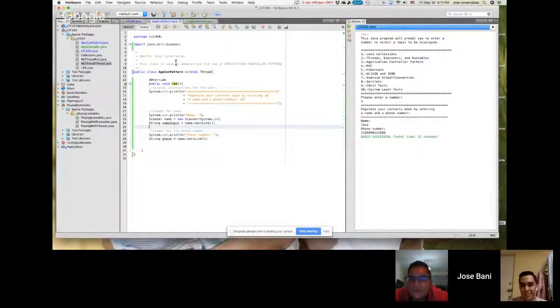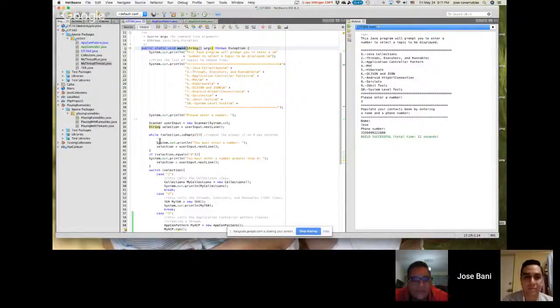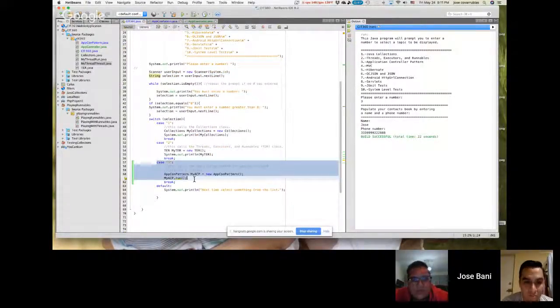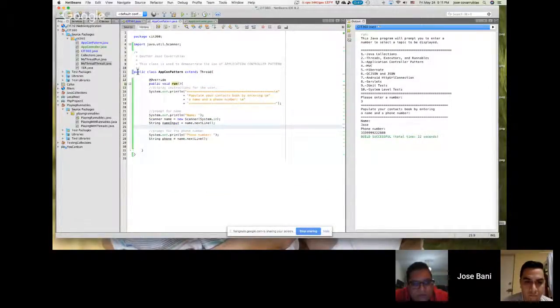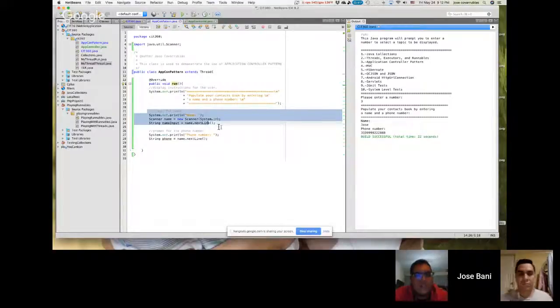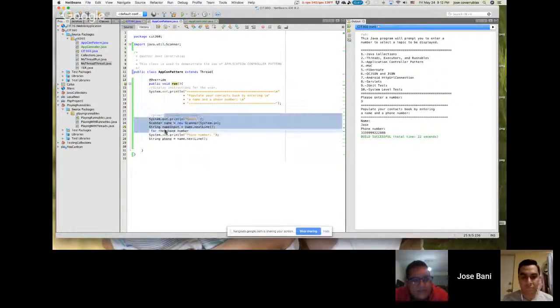But in a sense, what it's doing is, when I select number 3, it's over here in my case, and I run the application controller. This is creating a new object from the application controller class, and I did it as a thread. I extended this class as a thread, implementing something that we learned last week, and then doing the run method. From here, I get prompted for the input.